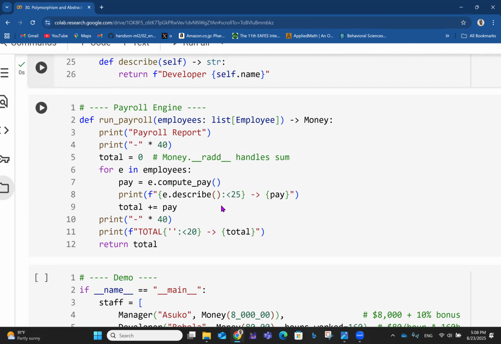Now I'm skipping all this because the dataset is available. This is like the project, so you can actually study it to see how it works, and then you can use it to build your own thing. So you have the PayrollEngine, you define run_payroll(employees: list[Employee]) returning Money. So you print the payroll report, print "-" times 40, so that will give a kind of underline. Then you have total is 0, using Money.__radd__ to handle the sum.